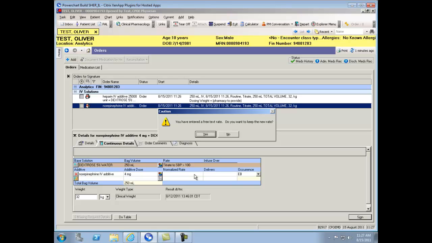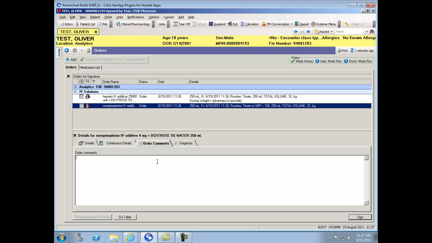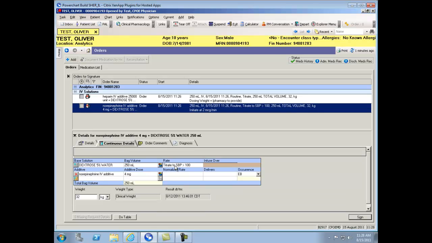Notice that a caution alert will fire stating that you've entered a free text rate. Do you want to keep the new rate? And that will always be the case for these titratable drips. If you have further instructions, such as what rate to initiate the drip at, you can enter that information under order comments. This information will also be viewable on the EMR, as well as the information typed in the free text rate field.